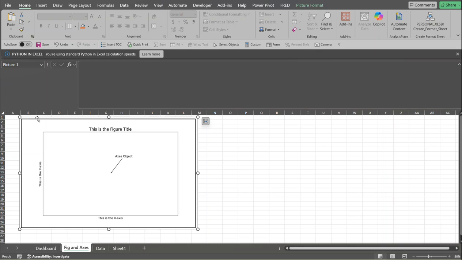So the figure area is what you see here on the outside corners. And what we place on top of the figure is going to be our axis object, which is going to be the bar graph itself. So this gives you a visual of what we're trying to do.